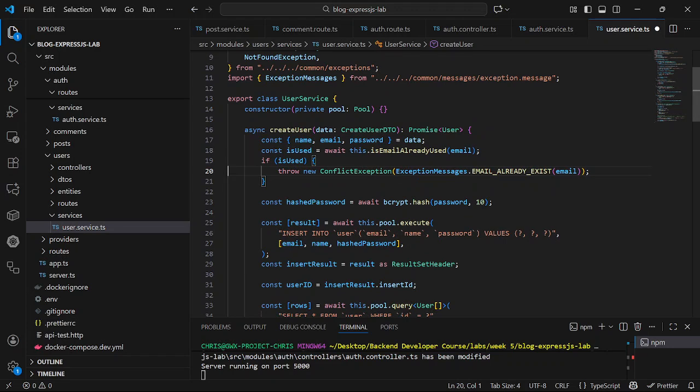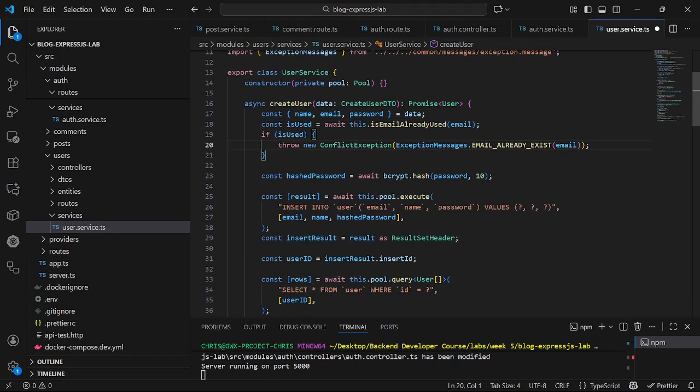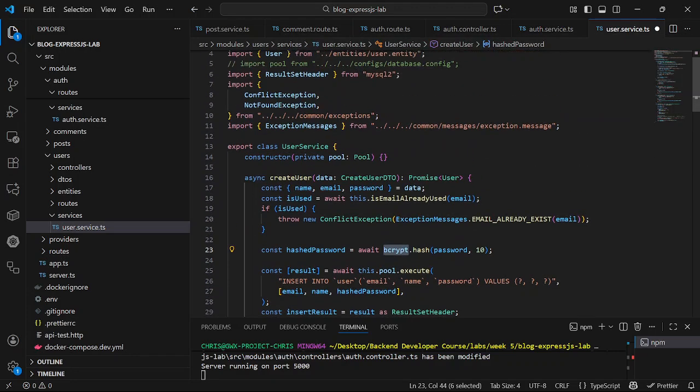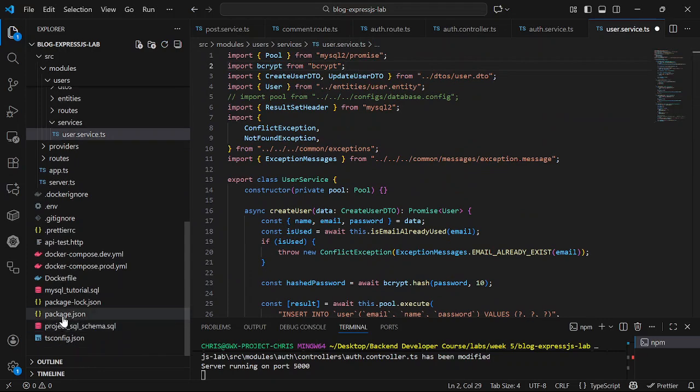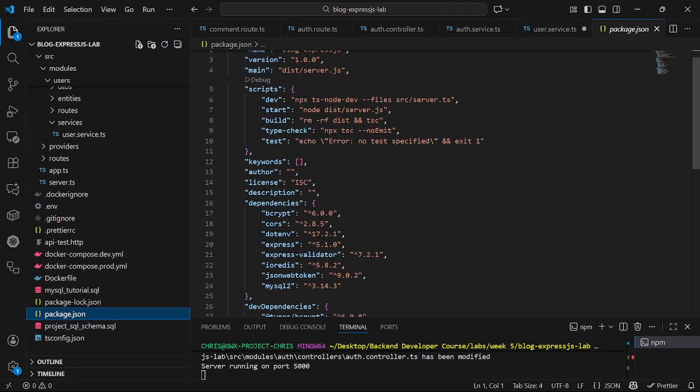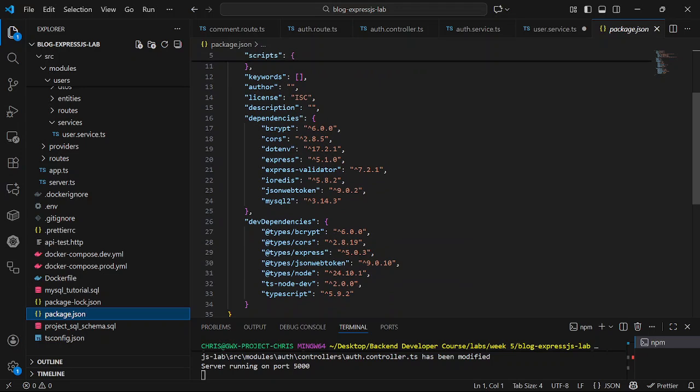We throw an error, but if the email is not already used, we need to register this user. Now if you take a look, this is where we do our hashing of the password, right? So we use this package here, bcrypt, which we installed when we were installing our packages. If you check package.json, bcrypt is in the dependencies, right? This is what we use to hash our password.